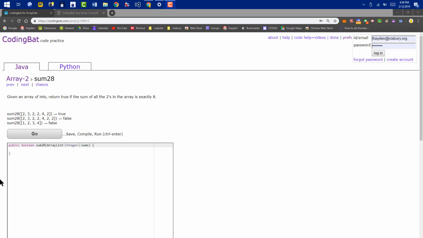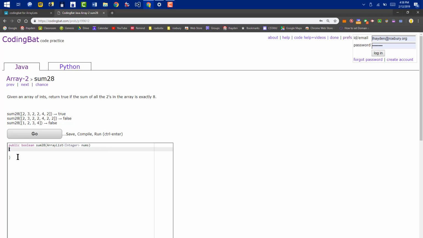Hi there, in this screencast, I'm going to write the solution to the sum 28 coding bat problem, but instead of assuming that an array was the parameter, I'm assuming that an ArrayList of integers was the parameter.